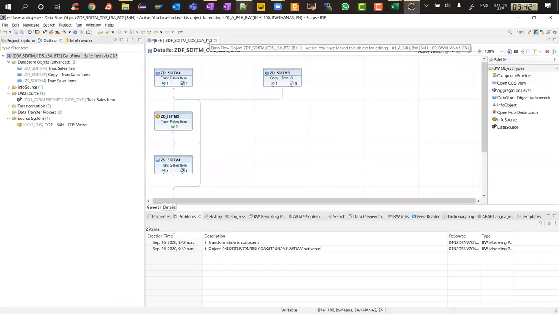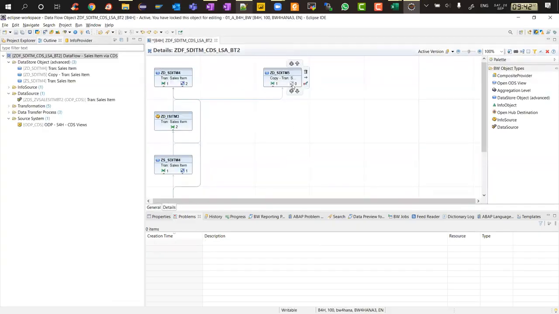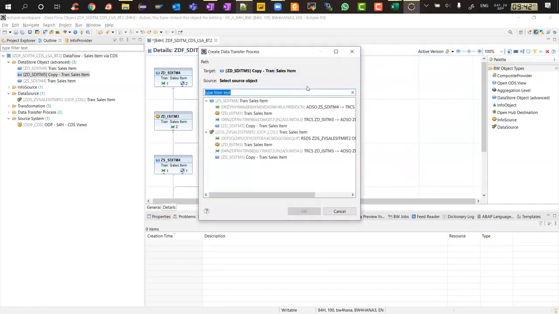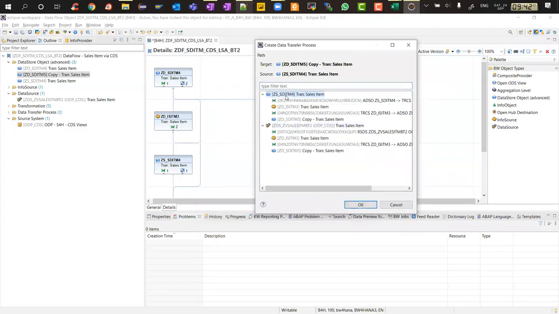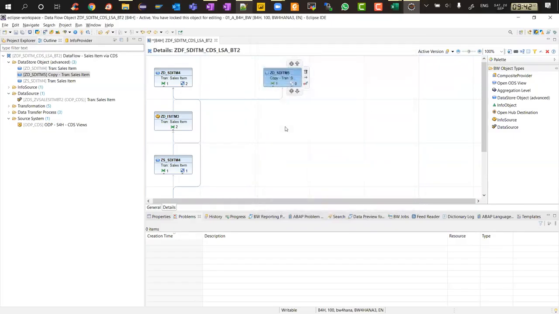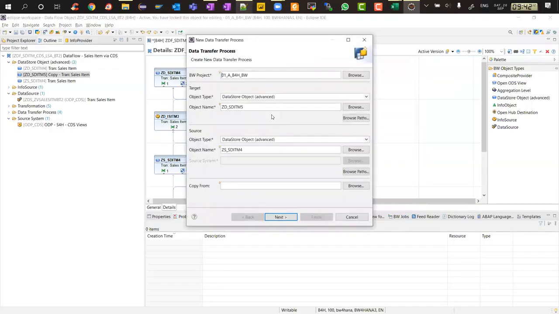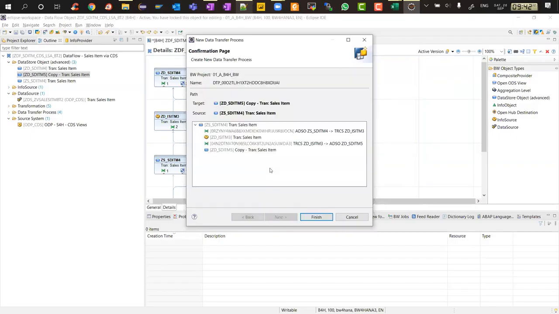Now, if you go back to your DTP, by the way, the DTP was not created, so we'll create the DTP. What is the source of this DTP? The staging, because our characters with special character are there in this staging ADSO. Click on OK. It's going to be, yeah, okay, this is all fine. Let's finish it.